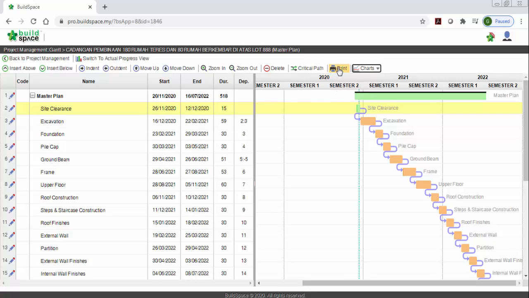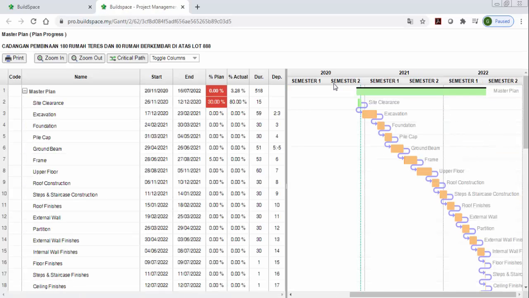Okay, so you can just go to print here. The system will be able to detect, let's say this site clearance, by your actual progress, your planned progress is 30%. Supposedly your actual needs to complete 80%. That means you are behind schedule, so the system will be able to detect that also.